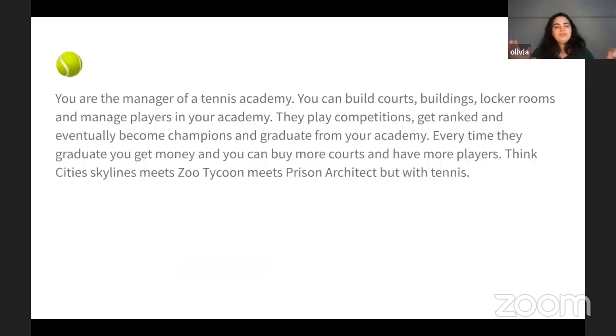Here's what my idea was, what I wanted to make. I wanted to make a game where you're the manager of a tennis academy. You can build courts and buildings and manage players, and they will play competitions and get ranked and become champions and graduate from your academy. Every time they graduate, you get more money, so you can buy more courts and have more players. So this is a management perpetual loop. And you're always like, should I buy more things or should I just get more players? Think City Skylines with Zoo Tycoon, with Prison Architect, but with tennis. That was my vision, and we'll get to what actually happened, but this was the grand vision.